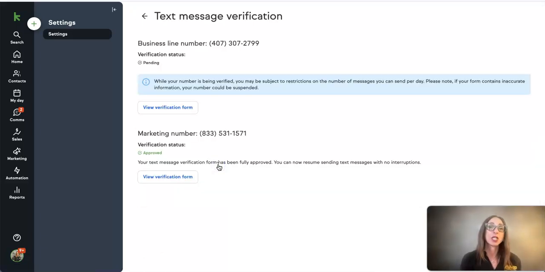Text message verification. So text message verification is very, very important. There were some new rules that came out in September of 2023 that required all text broadcast phone numbers to be verified. And if yours is not verified, if yours says pending or unverified, please give us a call right away. Let us get to the bottom of that. All of your text message numbers should be verified. It's the marketing number down here, by the way.